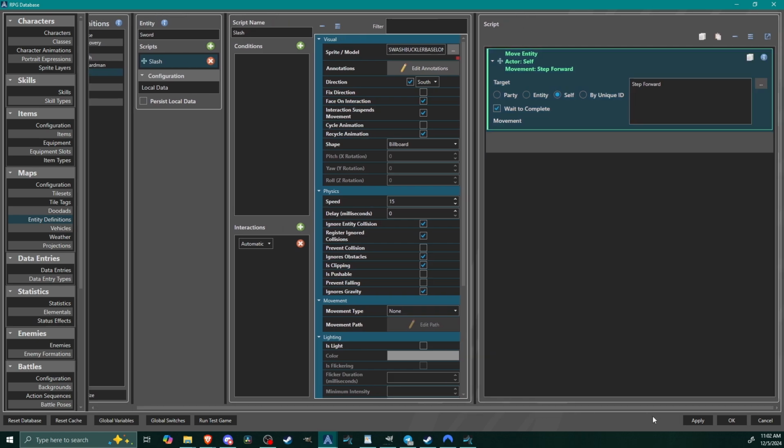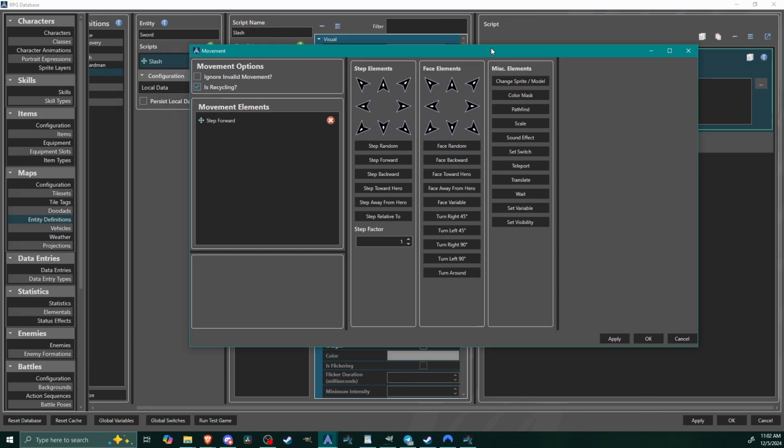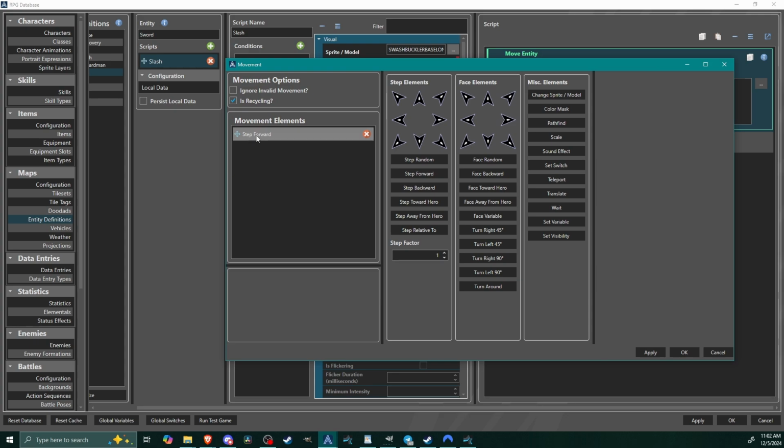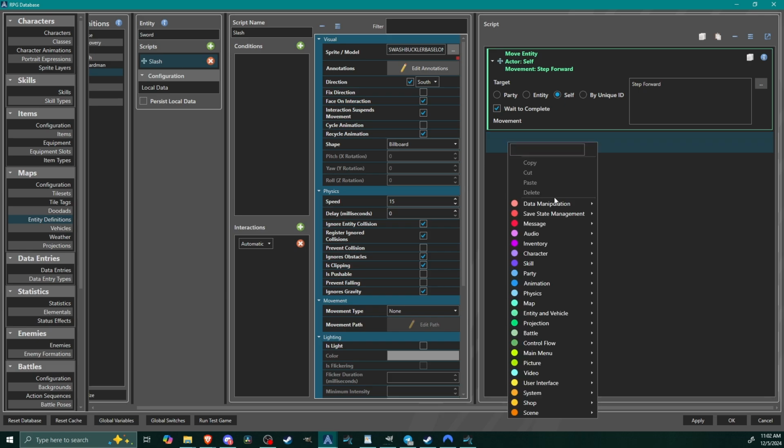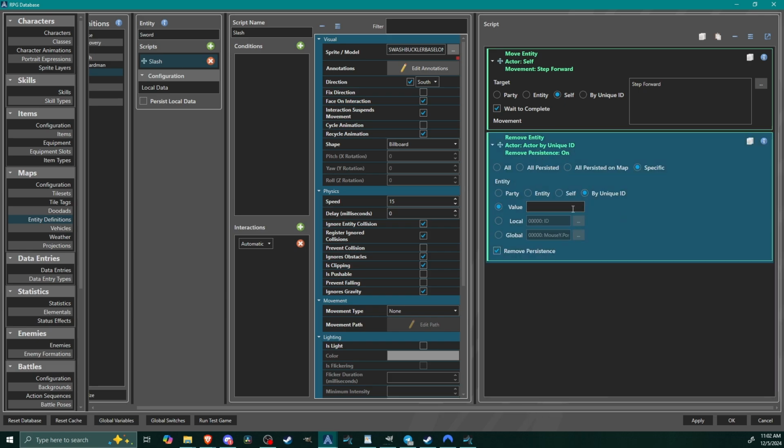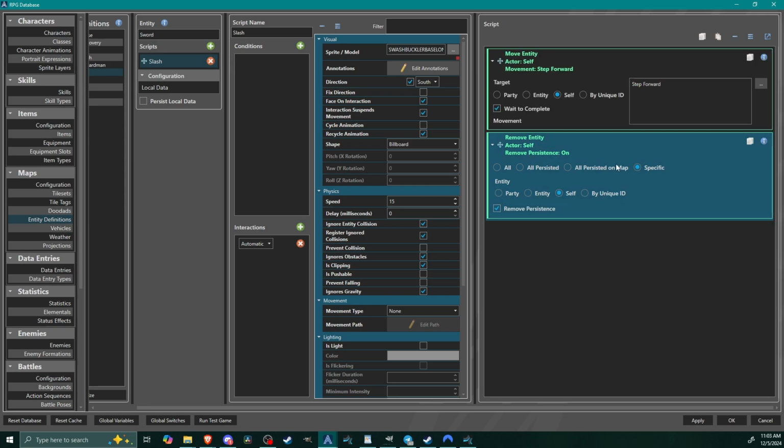Make sure that these are set about like that, and then we're going to come to our move entity script, and I need to adjust this because for our bullet we wanted it to step forward and then recycle this movement. So it steps forward and then it steps forward again and again. It keeps going until it is deleted. We do not want that for a sword. We want it to step forward and then disappear. So take is recycling off, and then we are going to add another script called remove entity, and just click self, and that should do it. So it steps forward and then it removes self, okay?